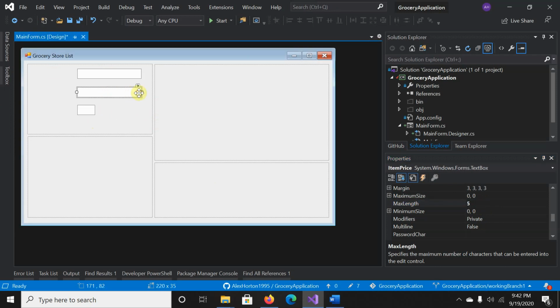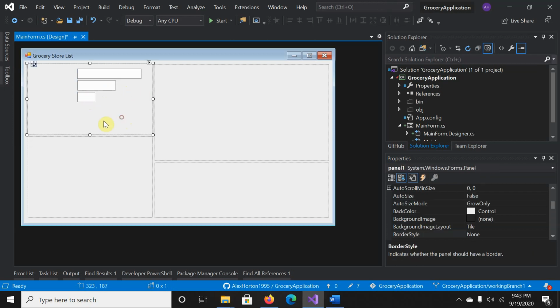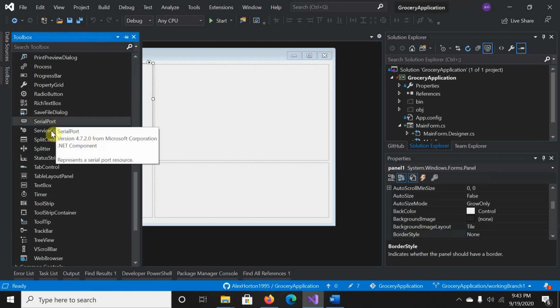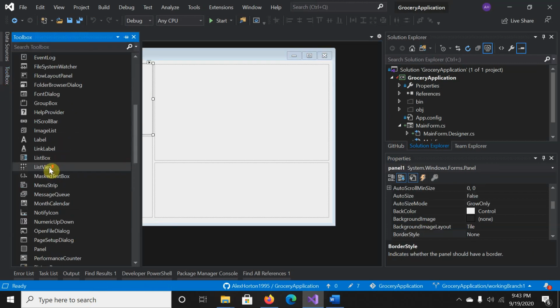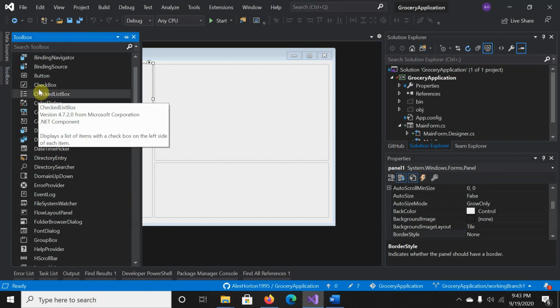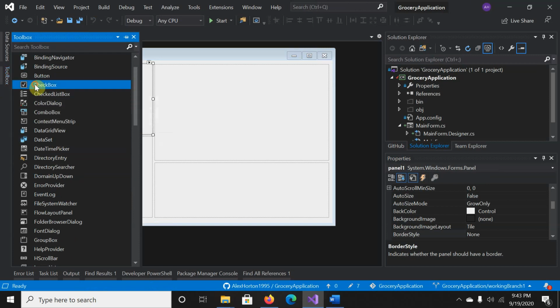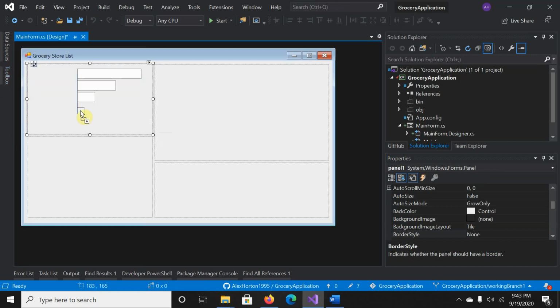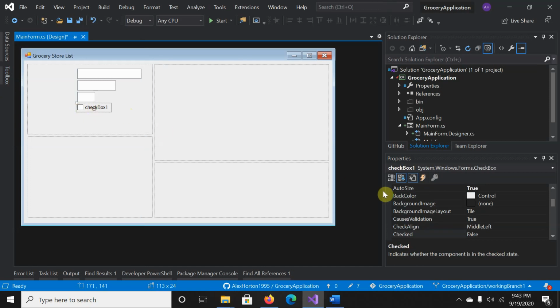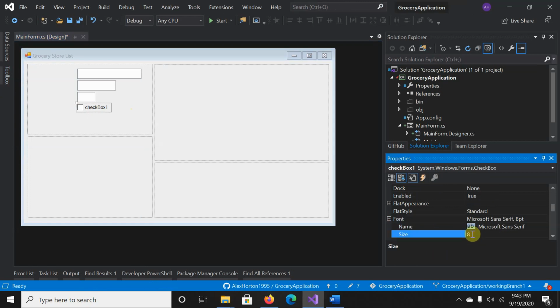And we'll size these a little bit so that they're more uniform. And then we'll also need to make a checkbox control. So let's come over here to our controls and click checkbox and drag it over and put it right there. We'll also make the font of this checkbox 12 as well.